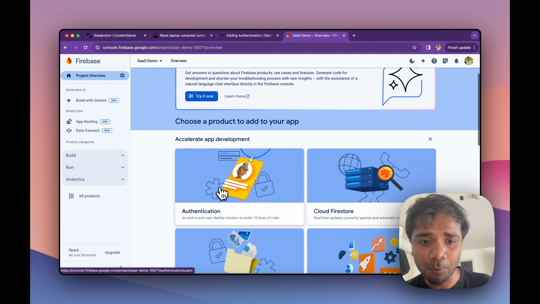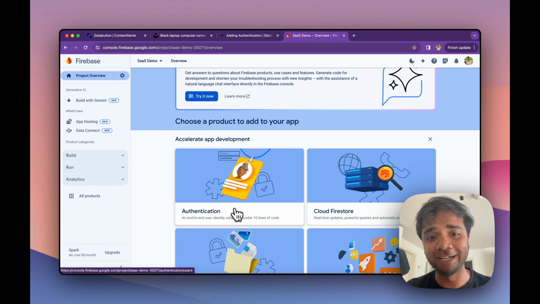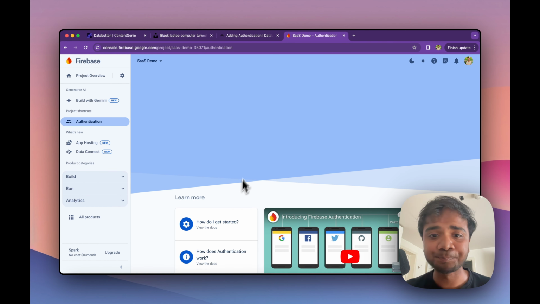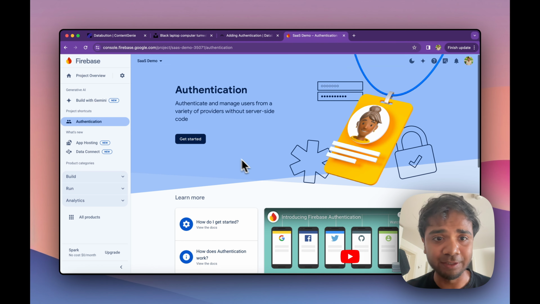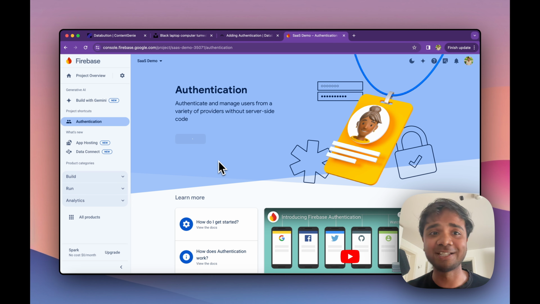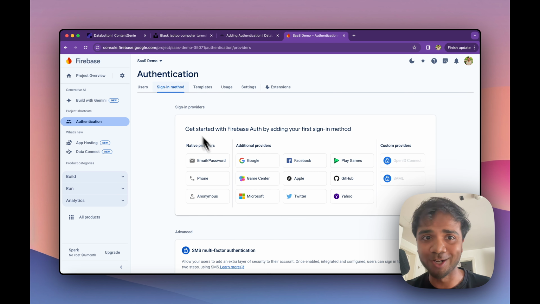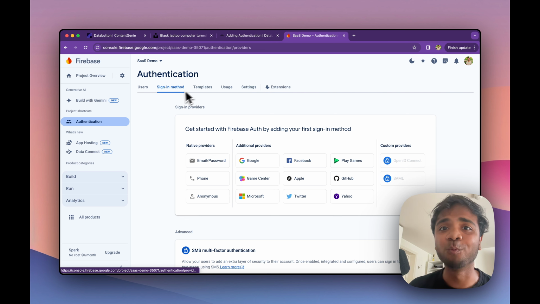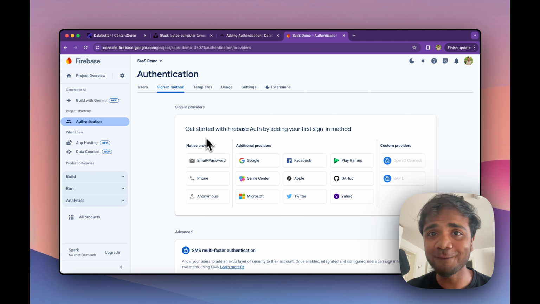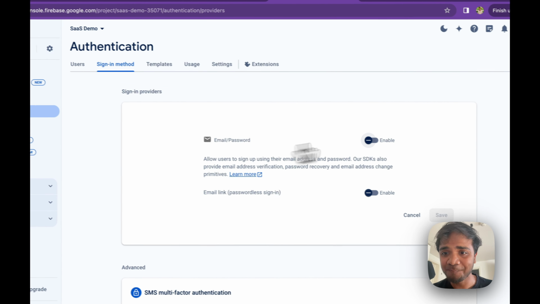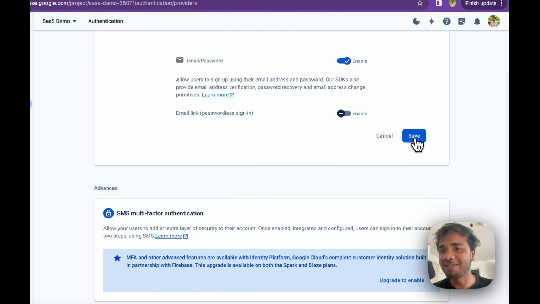Let's go back. We are here to authenticate. So we'll enable the authentication. And for authentication, we just hit get started. Once we have get started, you will see a couple of options come up. One is the sign in method, templates, usage, and settings. We need the sign in method. One of the sign in methods will be email and password. We enable it and we just hit the save button.